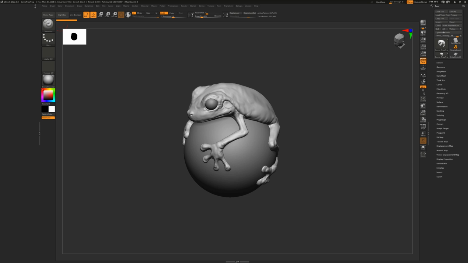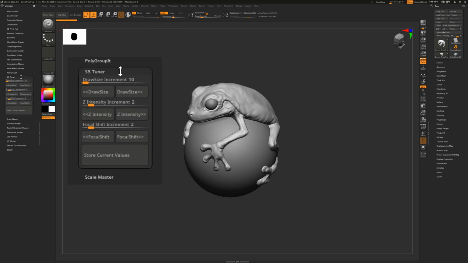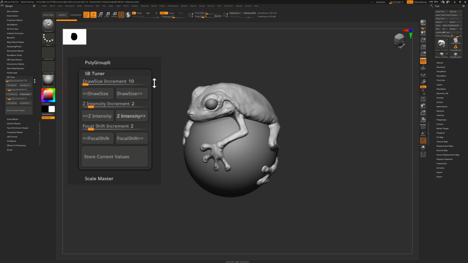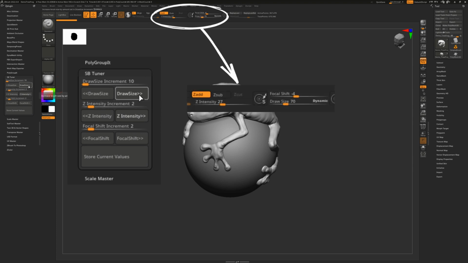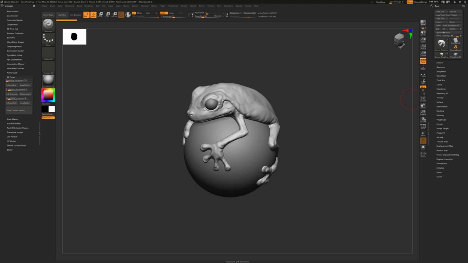Once you've installed the SB Tuner plugin, you'll find the SB Tuner menu under the Z plugin menu. When you open the menu, you'll see sliders and several buttons. The sliders let you set the increment values for brush size, Z intensity, and focal shift. The buttons below each slider are used to increase or decrease the values by those amounts. For added convenience, you can assign hotkeys to each button.